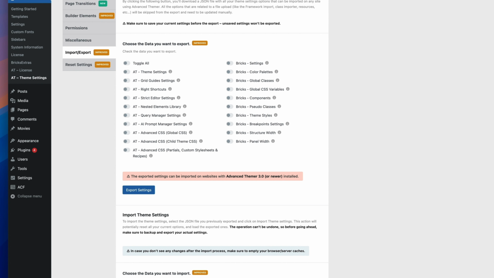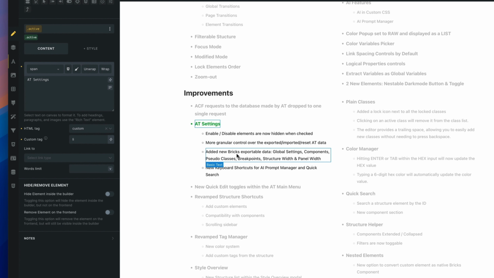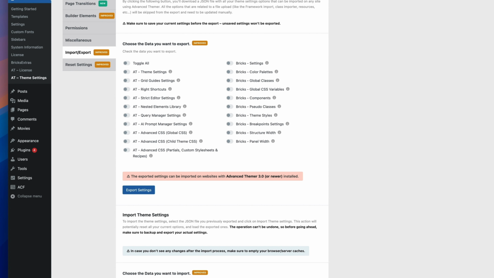Okay, that's another point. The third one, you see added new Bricks exportable data, like the global settings, the components, the pseudo classes. Let's see what it means. Now you can export everything that Bricks saves. So this is not dependent on Advanced Themer, but these are all the options saved by Bricks itself. Okay, like the settings, the settings here from Bricks.